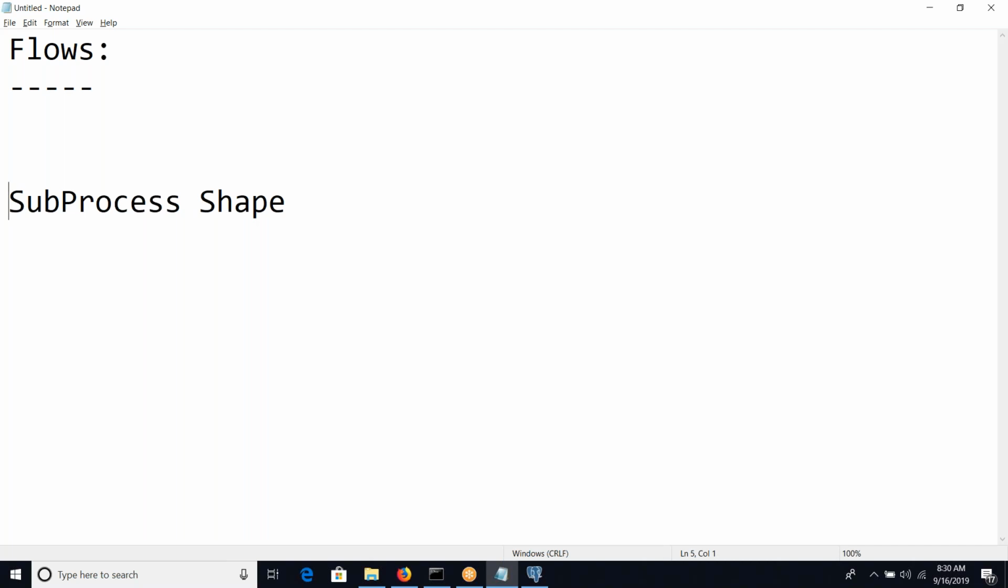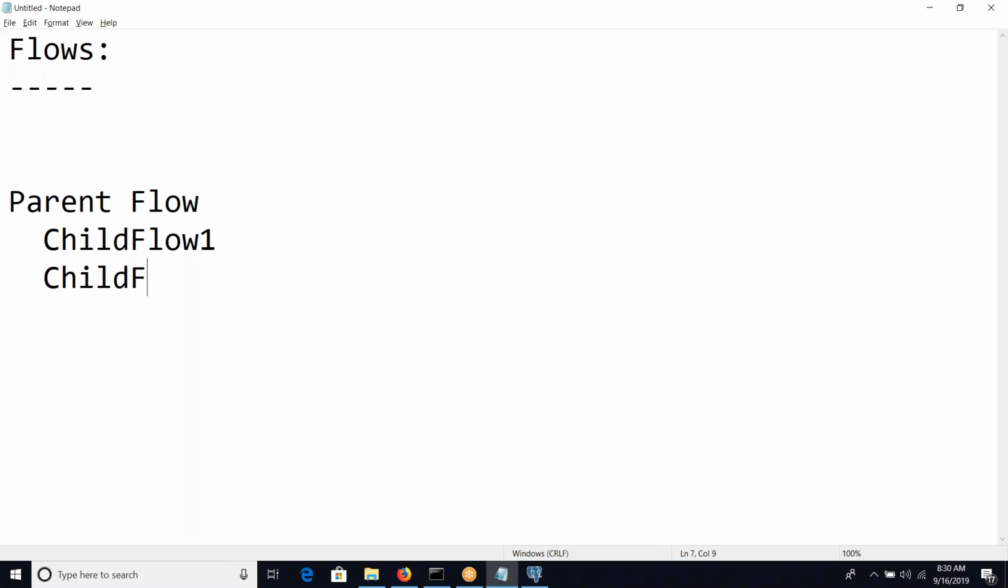Now I have a parent flow, and in this parent flow I have a child flow. If I want to invoke the child flow from the parent flow, I can use the subprocess shape. But now, instead of one child flow, I have two child flows, child flow 1 and child flow 2. At the same point, I have to invoke these two child flows. What do you have to do? How to do this?